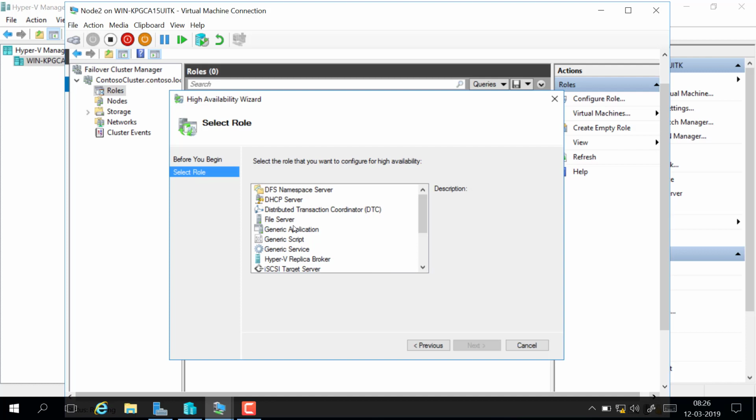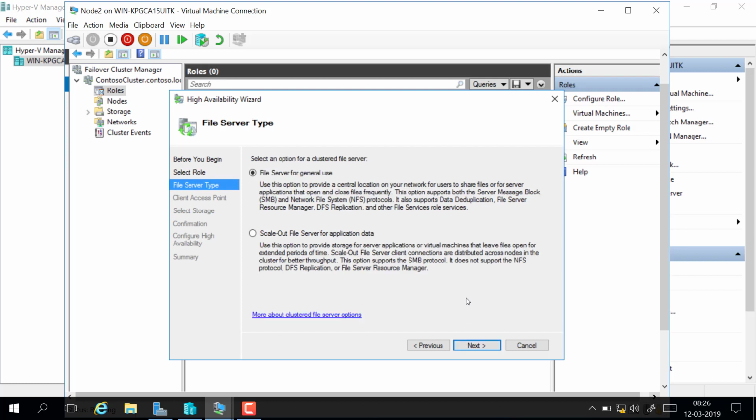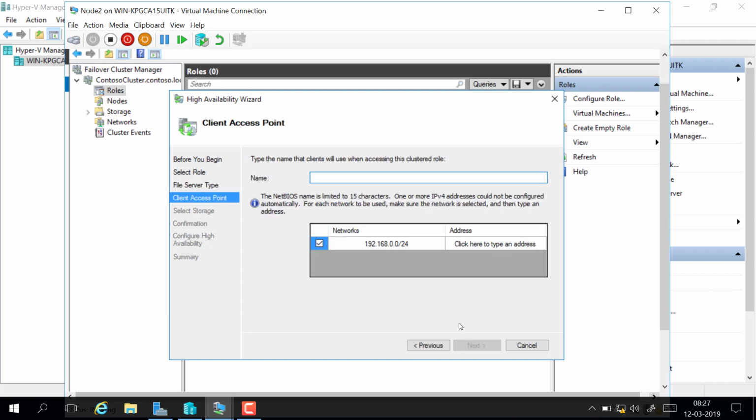Now in my situation, I have decided to ensure that the file server role is highly available, and to that end I have installed the file server role on both the nodes. So I'm going to select file server, and once I select it, I move on to the next step, and I get two options. Do you want to use file server for general use, or do you want to use a scale out file server? Now a scale out file server is going to be your choice in case you would like to host a Hyper-V cluster. Now in our situation, it's going to be very simple, where we are going to use file storage. So hence I'm going to select file server for general use and click next.